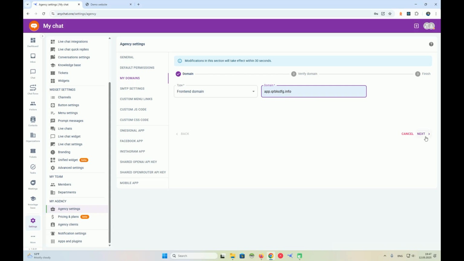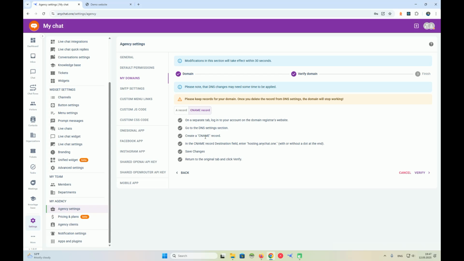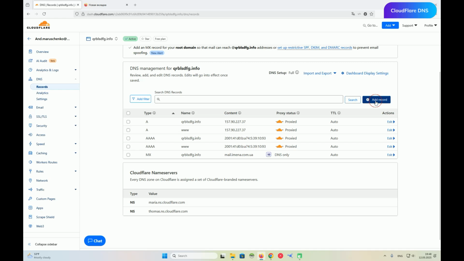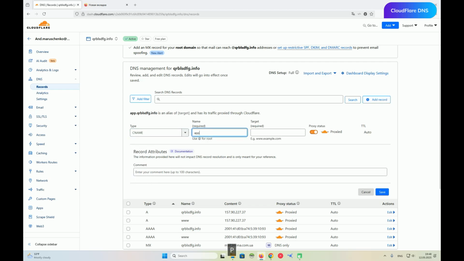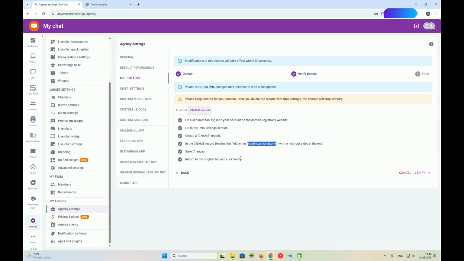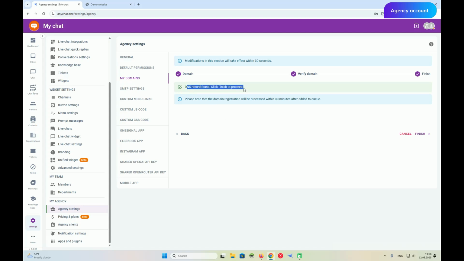Click the Next button to view the instructions for adding the necessary record to your DNS settings to connect your domain. You'll need to create a CNAME record pointing to the hosting.anychat.1 domain. I'm using Cloudflare for managing my domain's DNS, so I'll add a CNAME record there. Remember, with Cloudflare, you'll need to disable the proxy for this CNAME record. After adding the CNAME record, click the Verify button. Keep in mind that DNS changes may take some time to propagate and become visible on the internet.